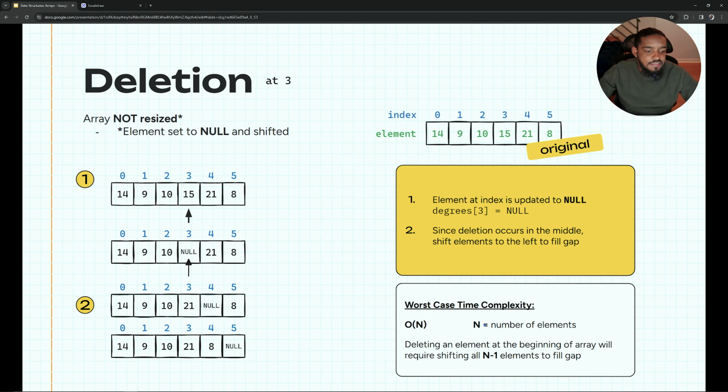Now let's talk about worst case time complexity. Worst case time complexity is O of n, because of deleting an element at the beginning of the array. If we say, for instance, we deleted index 0, set this to null, right? Now we need to shift all of these elements to the left to fill the gap. And you just get rid of the constant. So that makes it O of n.